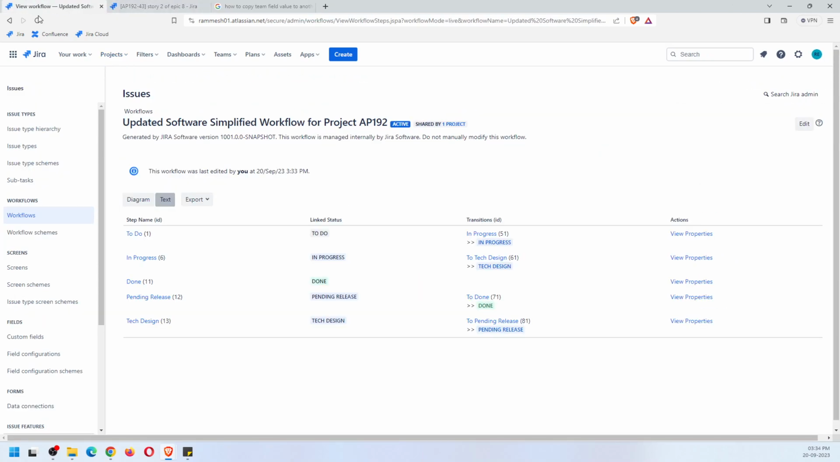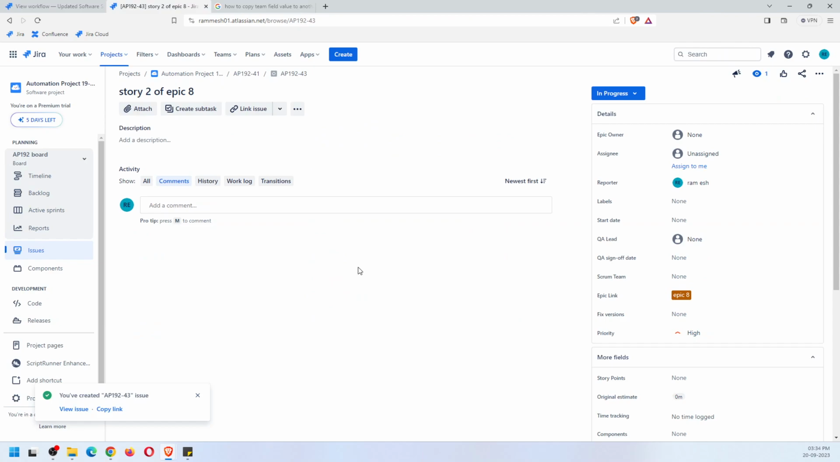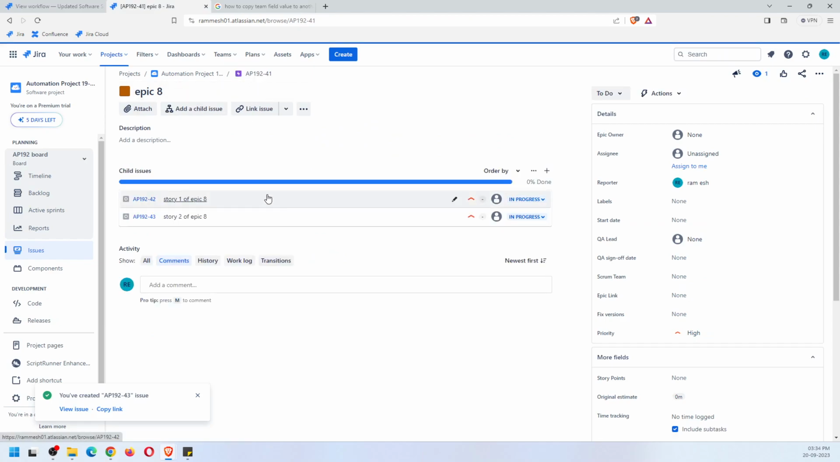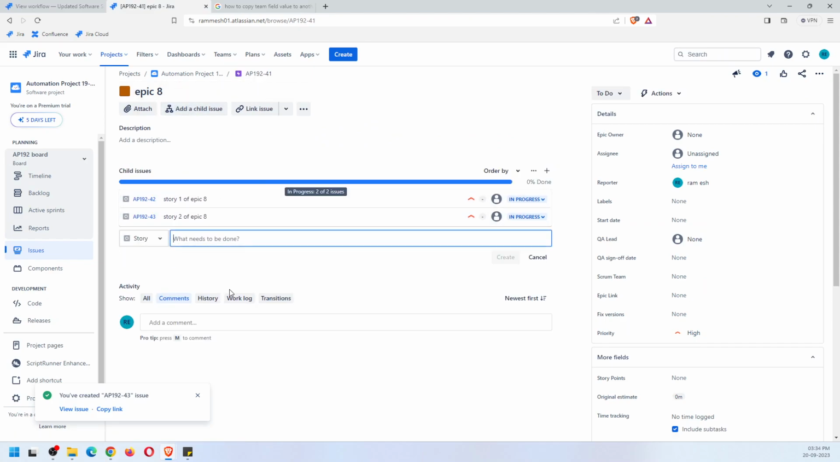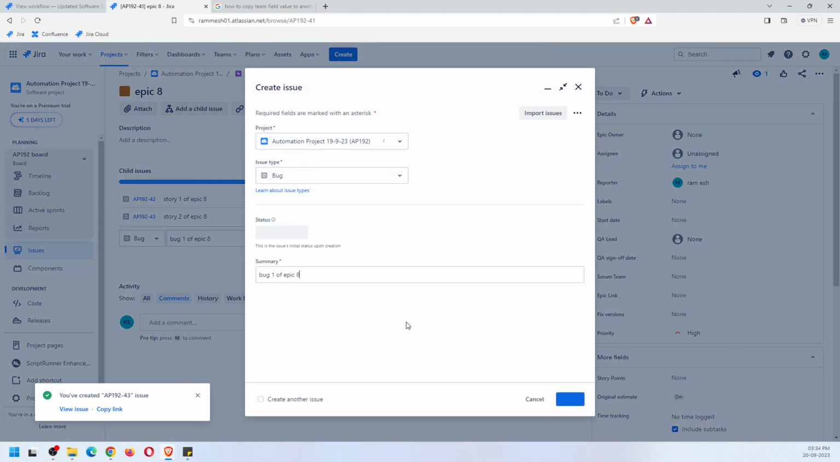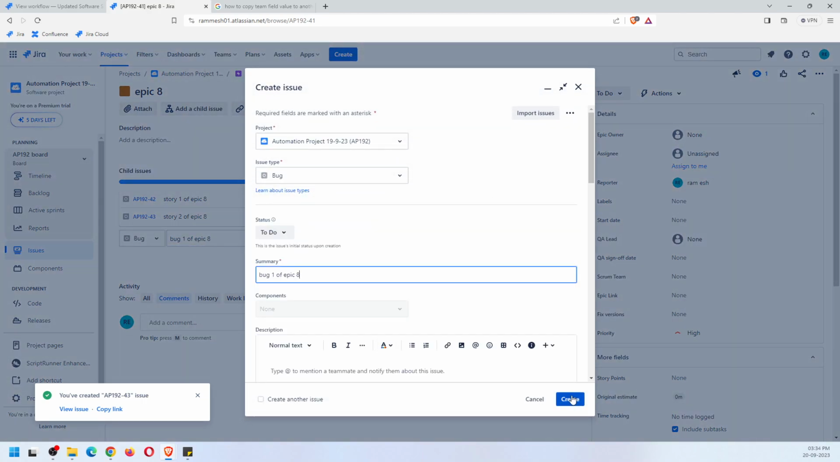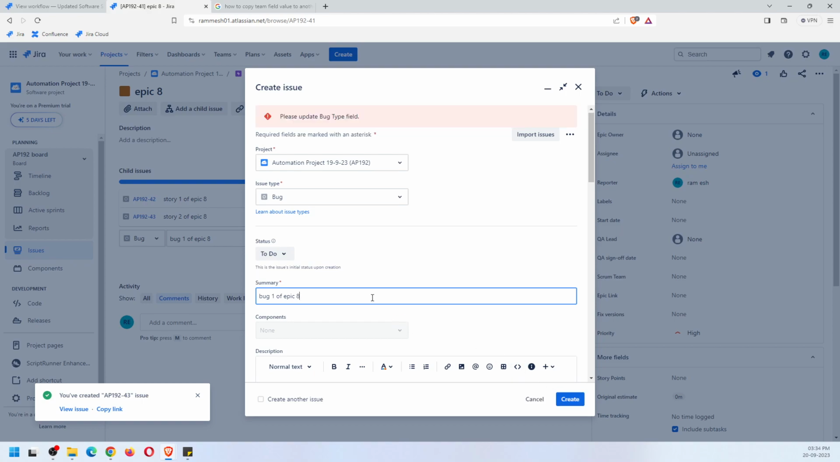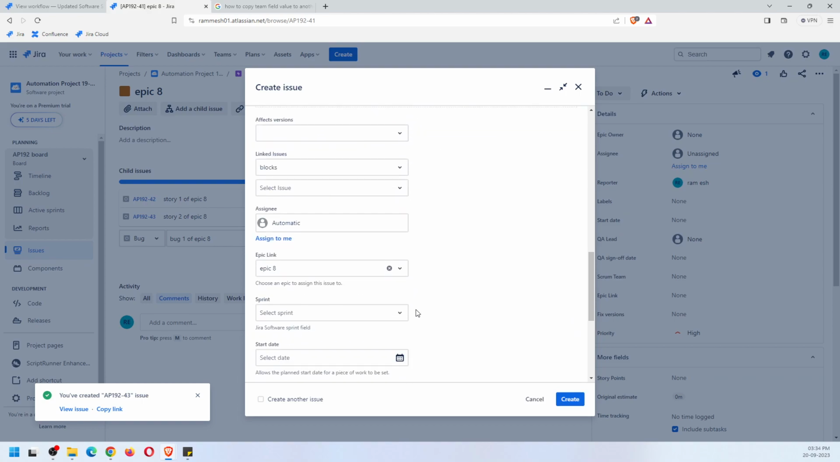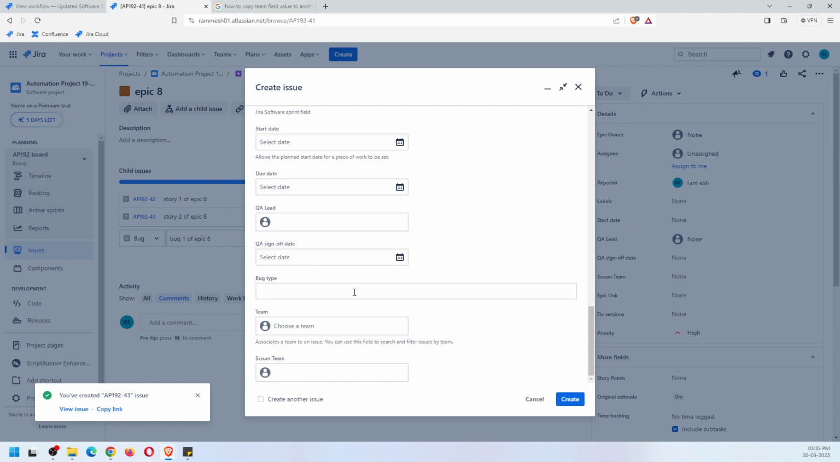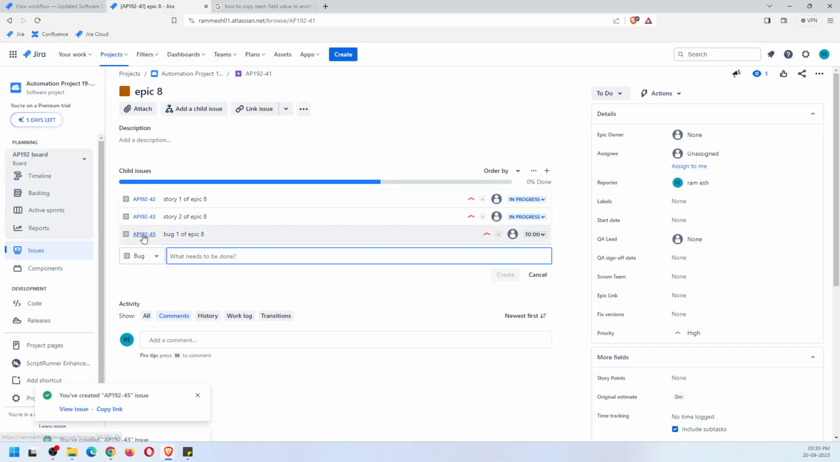Now let me do, so basically this part is done, this is taken care of. We'll just try to verify once. Just add a bug, bug 1 of epic 8, and we'll create it. Please update the bug type field, so just add type 1 and I'll create it. So the bug is created.